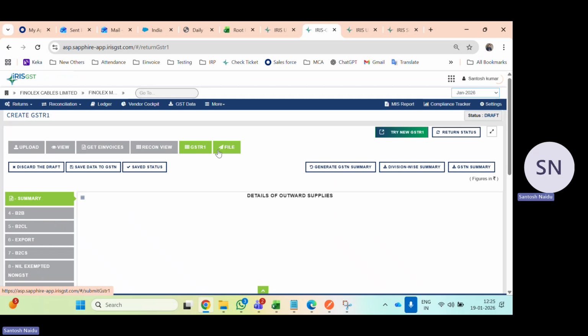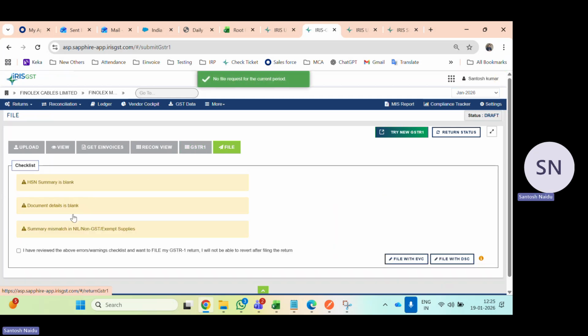So simply they need to click on this file option. They click on this review. I have reviewed the data. That means all the data you have reviewed. And we have multiple options for filing. One is file with EVC and another is file with DSC.